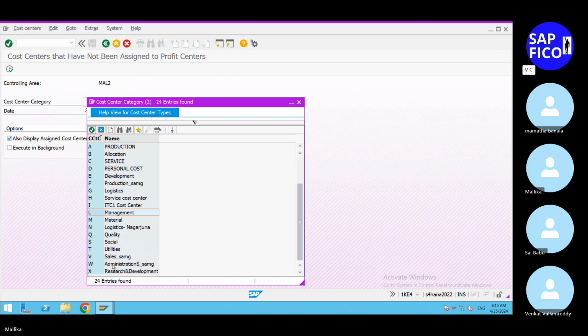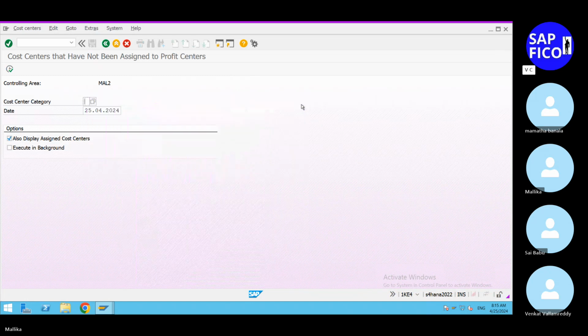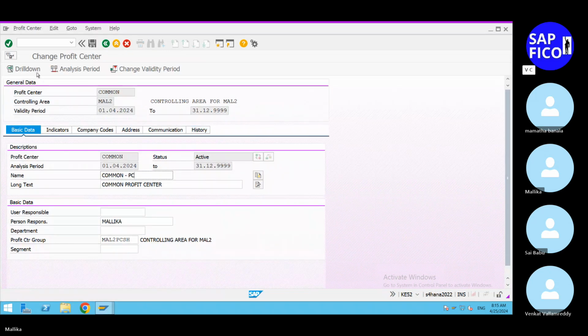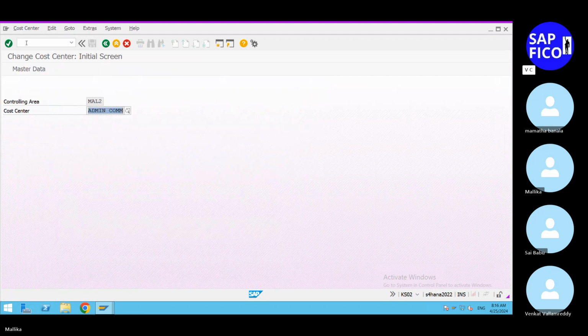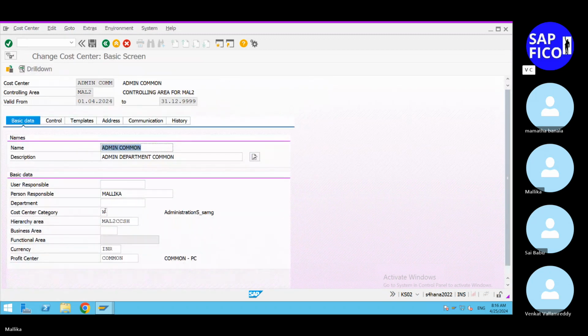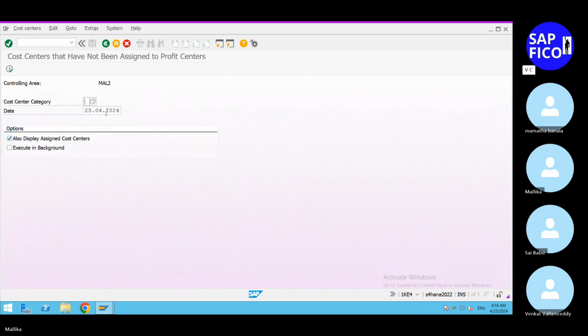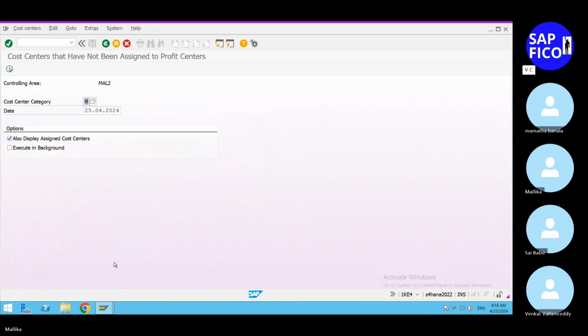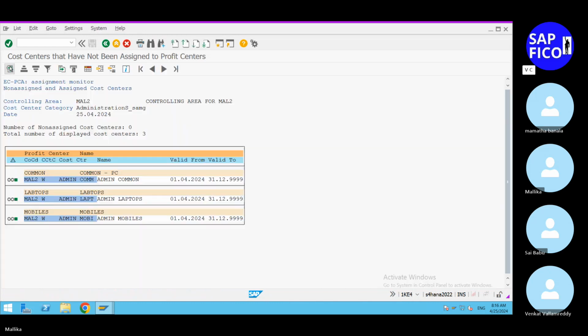You do one thing, remove it, go to the new screen and take out the KS03 transaction code. Go to the KS03 transaction code, click on enter. So what is the cost center category that we have, all of you? Administration, right? So go back to the screen and take out the cost center category W. Yes, go to the execute option.